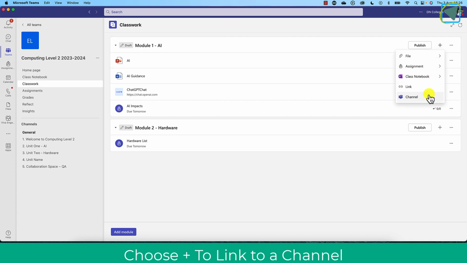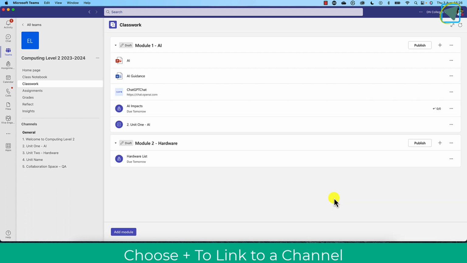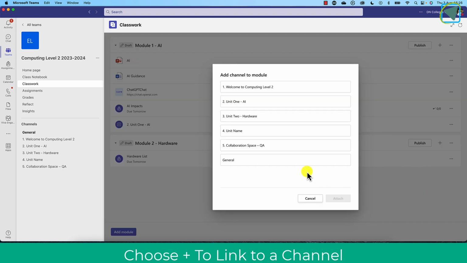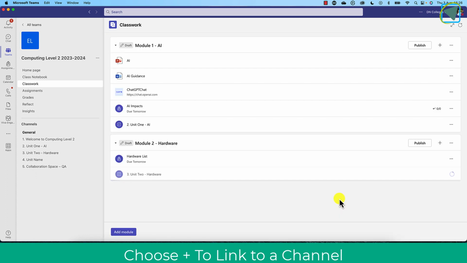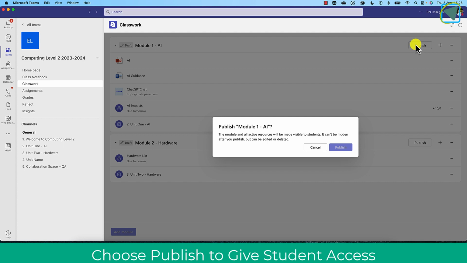You can choose the plus button, and you can also link to channels. So this really helps because it links your modules to your channels for conversations. So you've still got your channels and your chat about modules, but you can actually then add your channel into there to make it really easy to access for your learners. When you're ready, you click Publish, and that will publish that module.